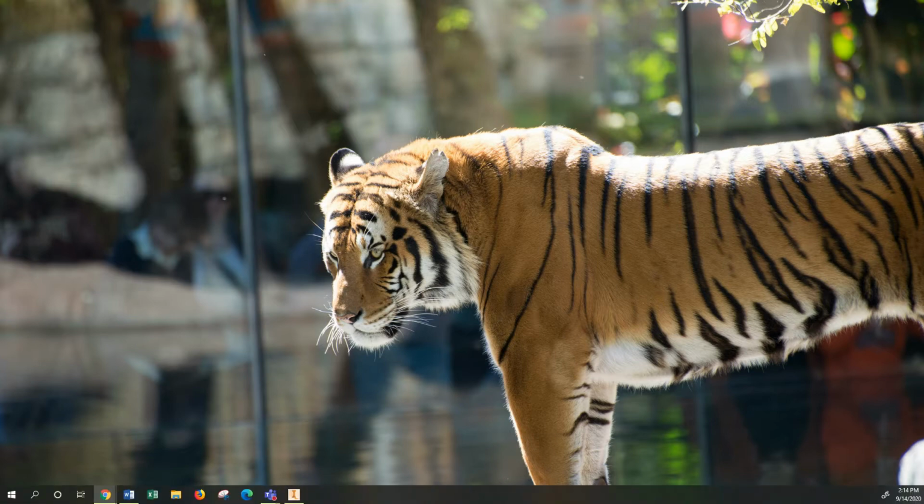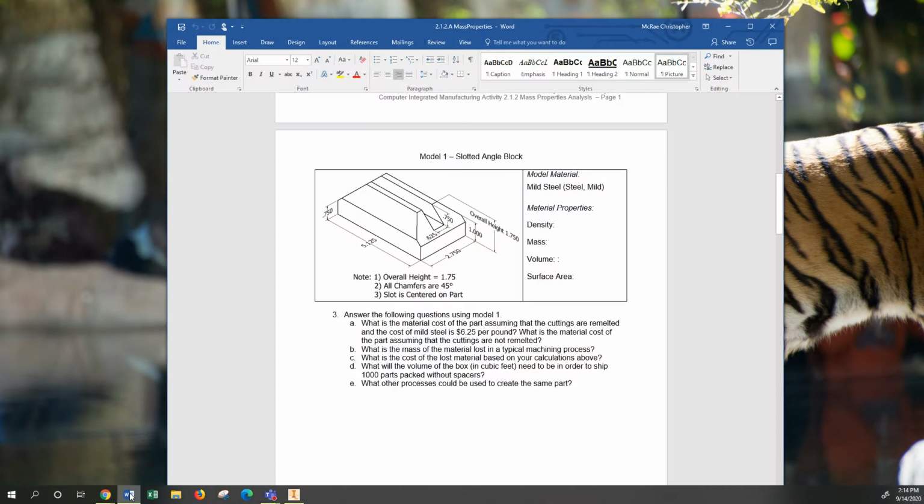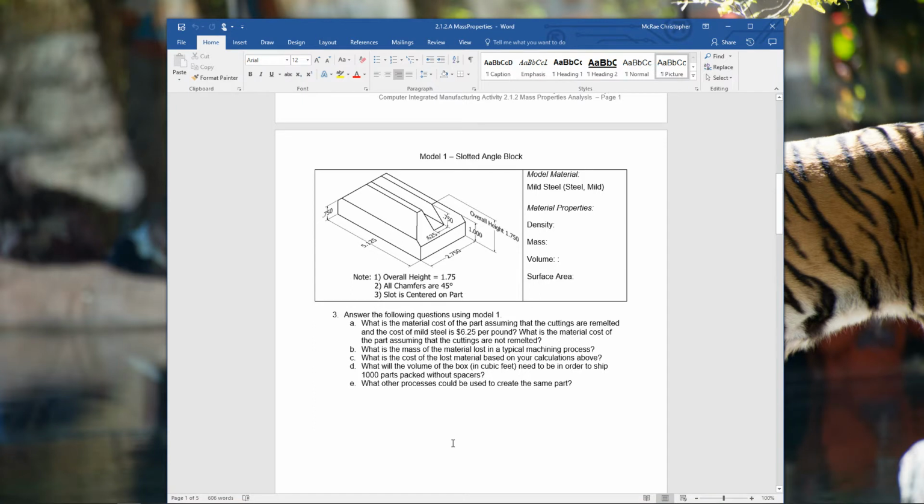All right, so the assignment that we're doing again here, and this may be two videos as well, is going to be making this part, and this part is kind of deceivingly simple. It's hard to see because of the dimensions they give you and the picture that they give you. It's very difficult to see some of these angles and to see some of these chamfers.